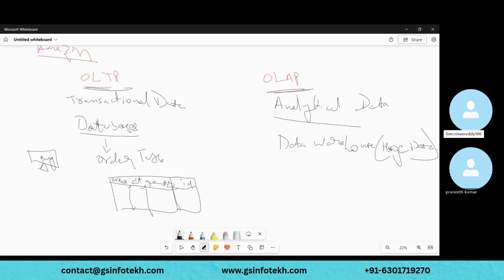When they hit buy now, immediately that record would be inserted into a database table. Whenever a user clicks on buy now, the order ID, the date of purchase, quantity, the city name, all these things would be stored into a transactional database, the transaction table. This is happening very quickly, and it should be on demand. This comes under OLTP.